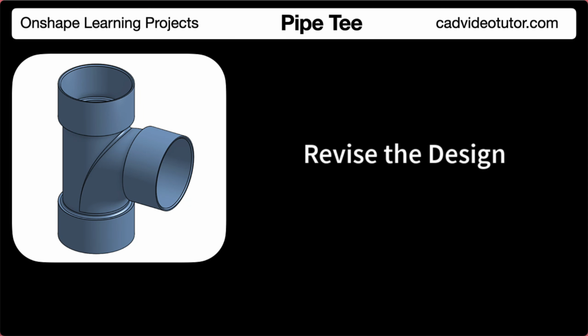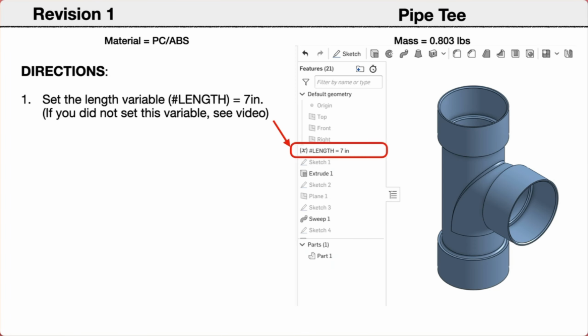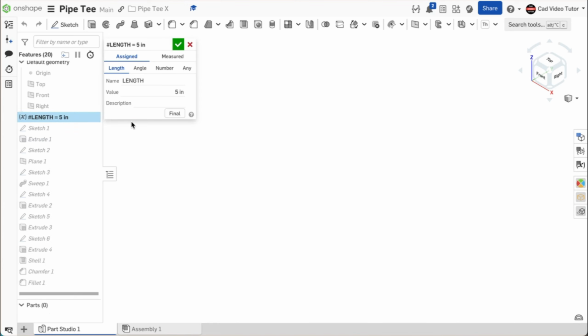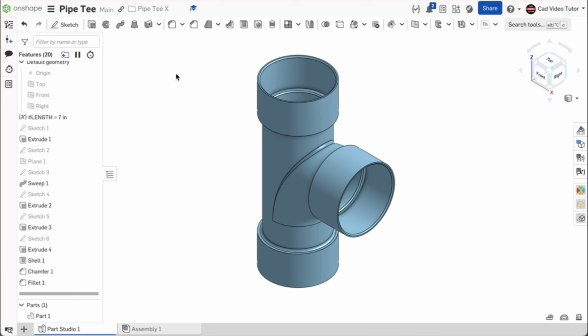In this segment, we will make some revisions to the part and check if our design intent has been applied correctly. We will start by reading the revision directions from the project instruction sheet. First, change the variable for the pipe length from 5 inches to 7 inches. Verify that the part updates without errors.